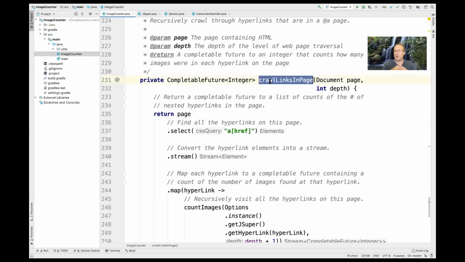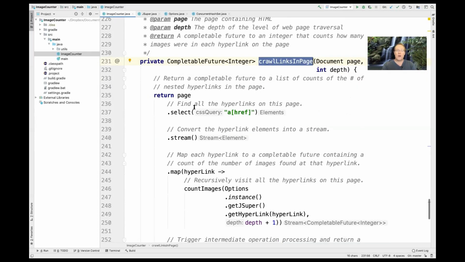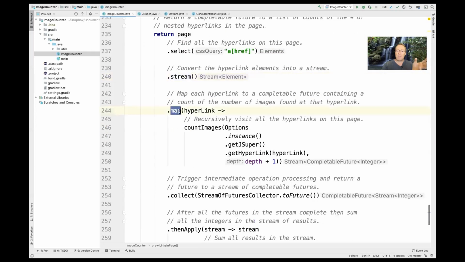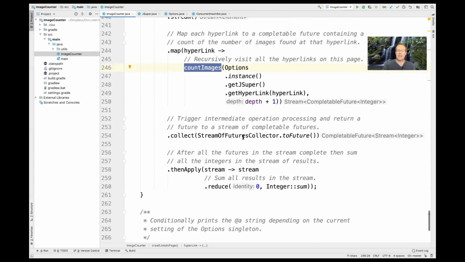This is a little different in terms of the syntax, but the behavior is pretty much equivalent. We go ahead and select all the hrefs on the page. We get back an elements object. We convert that to a stream. Then we use the map method to recursively traverse everything using count images. That's going to return a stream of completable futures to integers. Then we collect everything together using the stream of futures collector that we've talked about before.